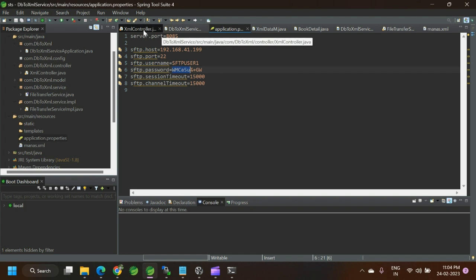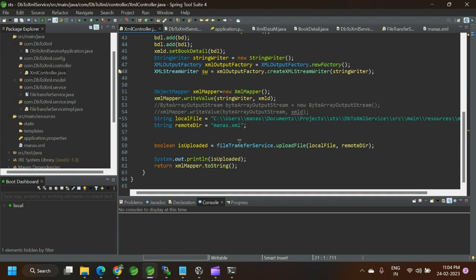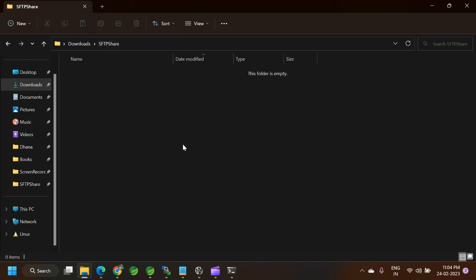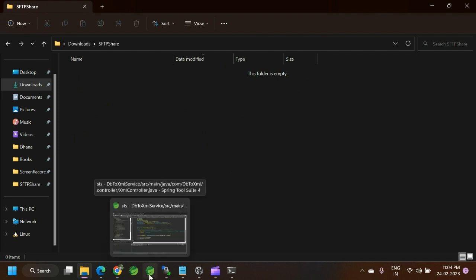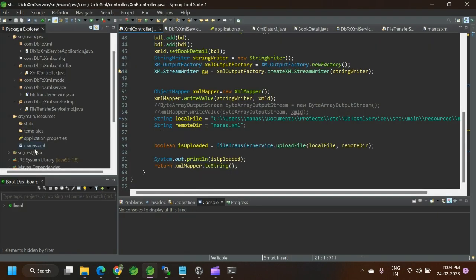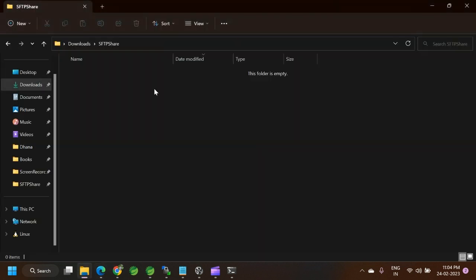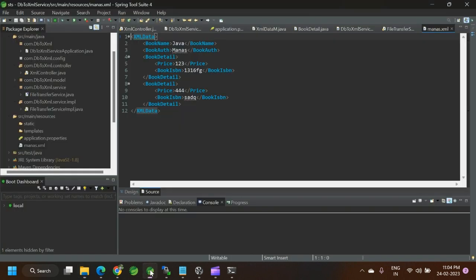I have written some code which will read that file and put that file into the folder that we have created. Here, this is the folder where things will come. Now see, this is the empty folder. Once we run it, the files will come here, as we mentioned that particular directory. This is the file I want to move to the SFTP share folder. This is a physical file.